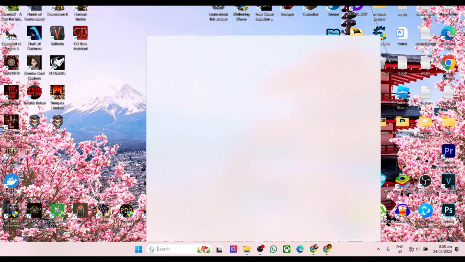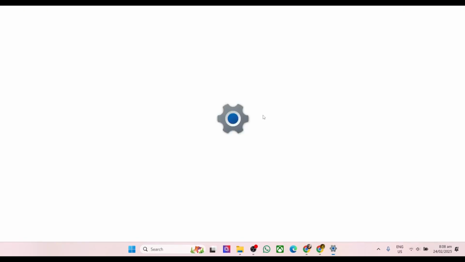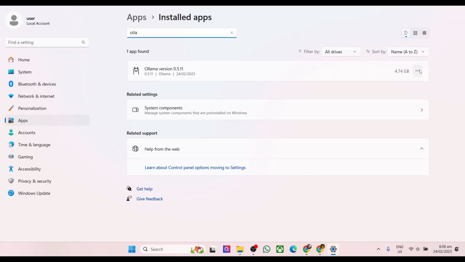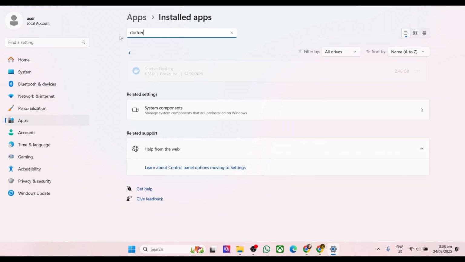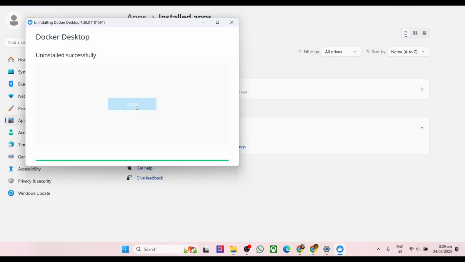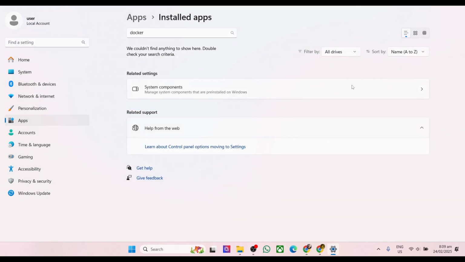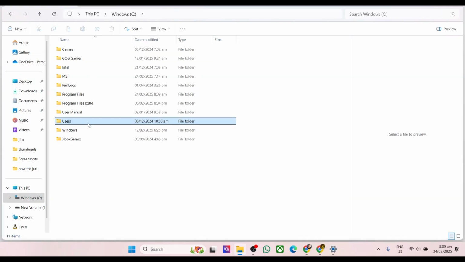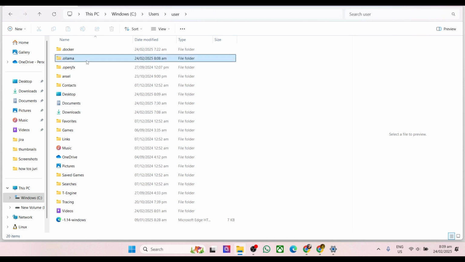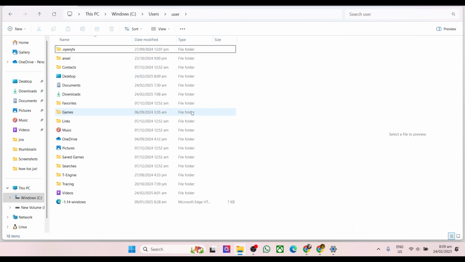And let's go to add or remove programs. Look for Ollama. That's a staggering 4.7 gig. Goodbye. All right. And with the same process, let's look for Docker. That is another 2.4 gig. Uninstall. And let's close this. And we're not done yet. Just to thoroughly do this, we have to go to an Explorer here, and I will go to C, Users, User, Ollama, and Docker. Select both. I will hit delete. They are gone.